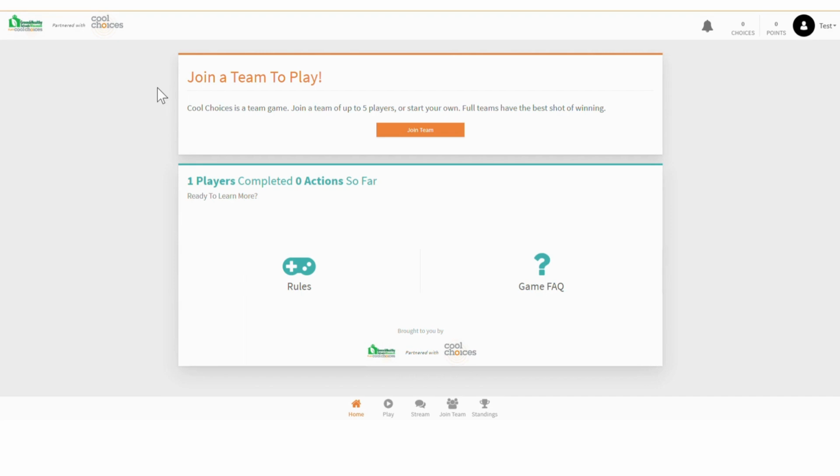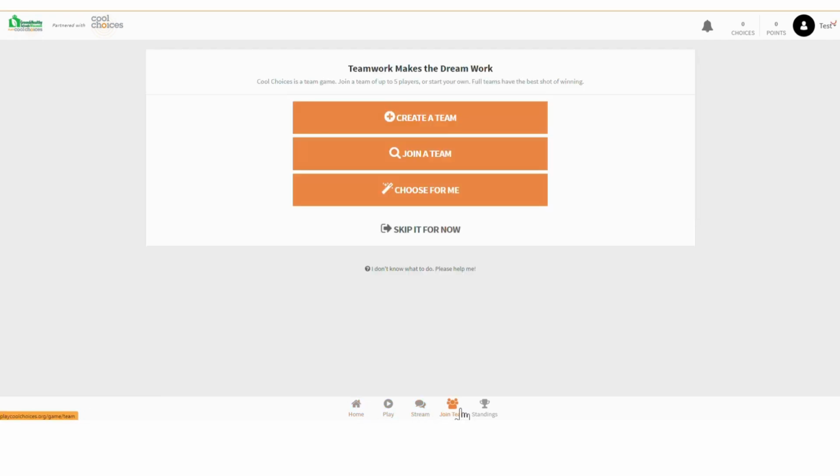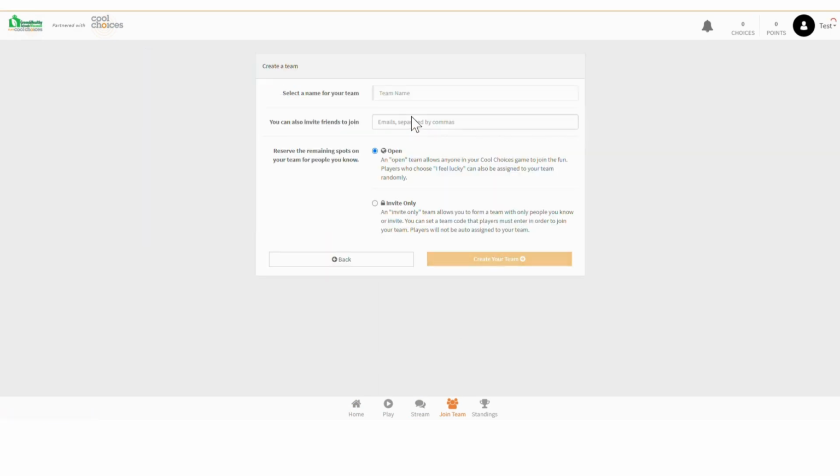Since you have not joined a team or created one, let's do that first. In order to play the game, you have to be on a team. Navigate to the Join Team icon in the navigation bar at the bottom of the screen. For this demo, we are going to create a team.